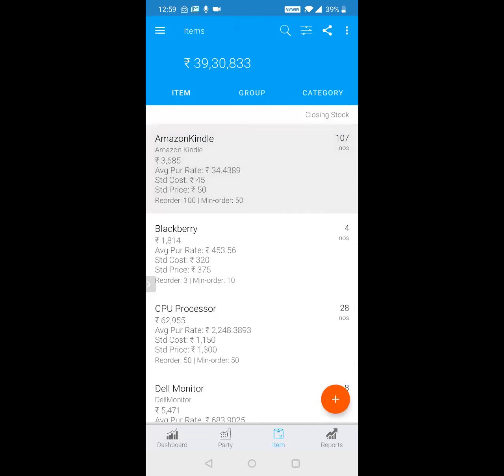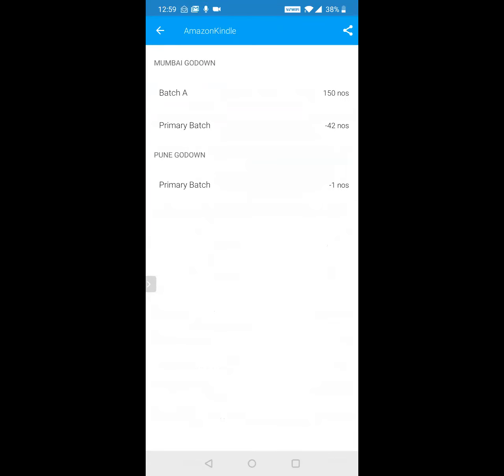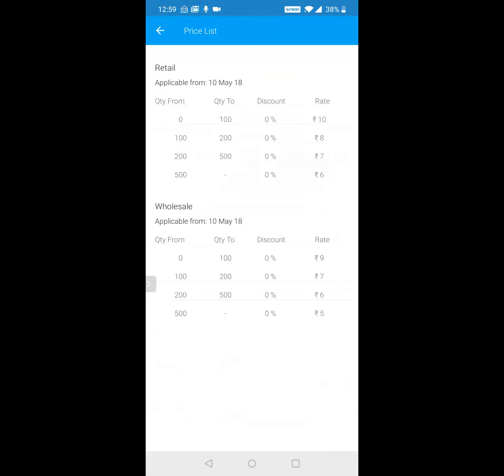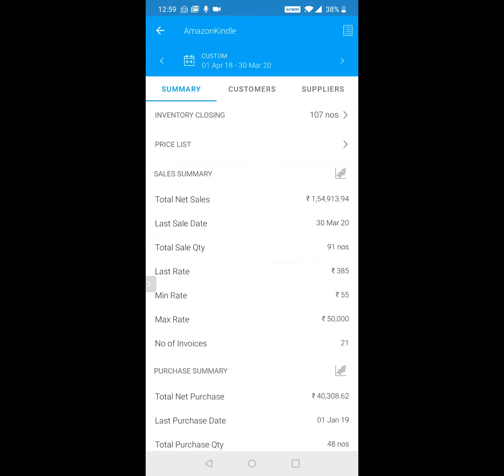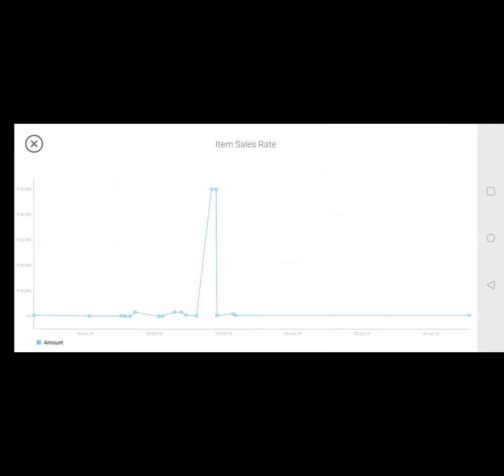Now, if I click on Amazon Kindle, in the inventory closing, you're able to see your batch wise godown wise stock. So if you're managing batch and godown in Tally, you can see the report here. If you're managing price list in Tally, you can see the price list here. Your entire sales summary, your total sales by value, by quantity, last sale date, minimum, maximum rate, number of bills that have happened for this item. And if you click on this graph, you're able to see the sell price over a period of time.